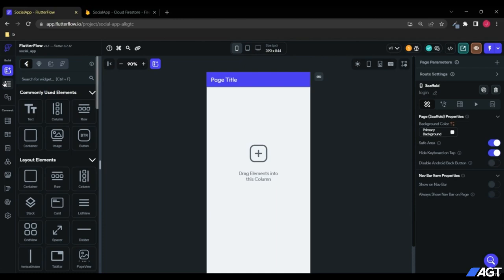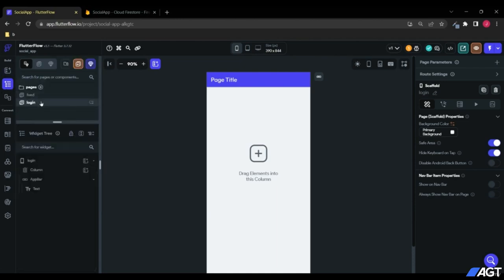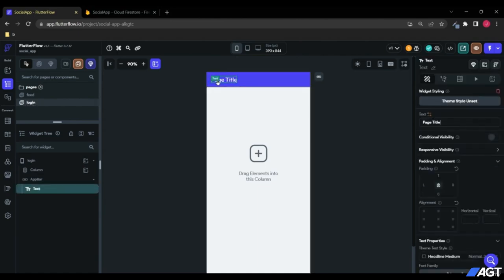Okay, so now let's go to the widget tree, and we can see our two pages, our login page and our feed page, okay? The login page is going to be the start page, and the feed page is going to be the page that they go to after the login. So one thing that we can do right away is just select the login page and select the text in the app bar, and let's change it to login.